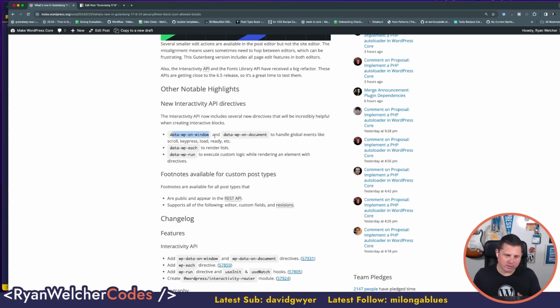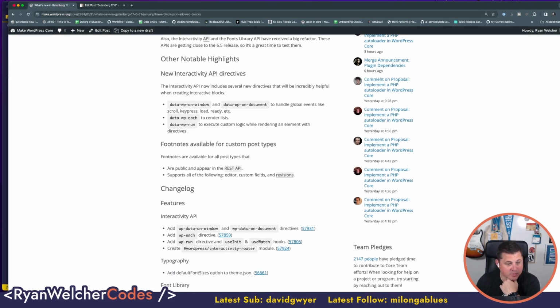We have some on window, on document, which I haven't played around with yet. These handle global events like scroll, key press, load, ready, etc., which is really cool because you could do things like have your block scroll in the view and all that. There's list rendering. There's, I don't know what this is, data run to execute custom logic while rendering an element with directives. Interesting. I haven't played with that one yet, but that'll be cool. Footnotes available for custom post types. That's pretty cool.